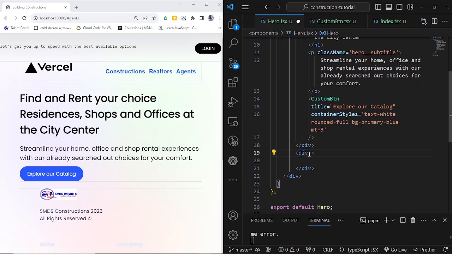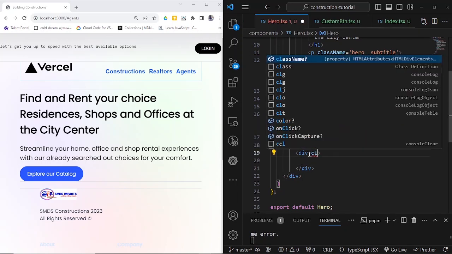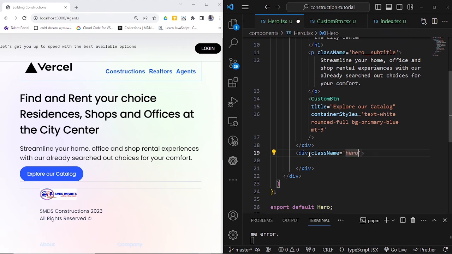So we'll continue with we'll bring in our div, and then within that div we'll have another div where we'll have our class name, the hero image container. All right. Let's have another div with a class name hero image.